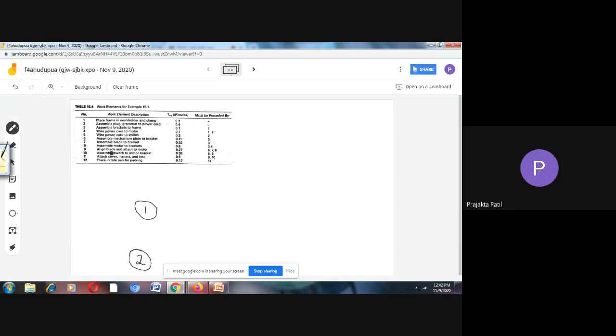Next, let us now see what about work element 3. 3 is assemble brackets on frame. That requires a precedence of 1. So you can place 3 in front of 1. Now where do I place it? One thing with respect to precedence diagram, you should remember that it starts from left to right. There are arrows which will be connecting all these nodes. Nodes indicate the work elements, and the arrows will indicate the direction in which the precedence has to be followed.